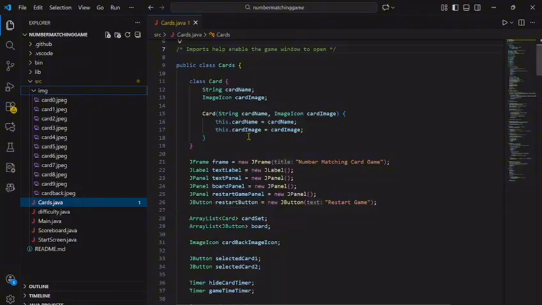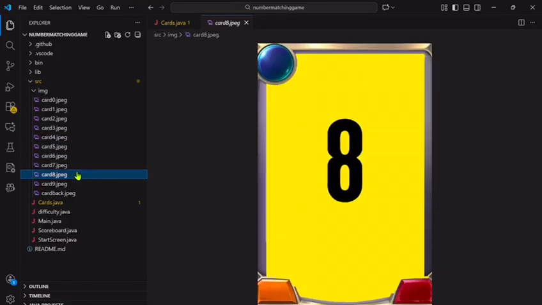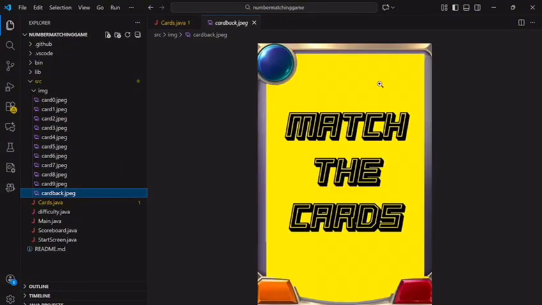Those map to the actual card image. If I press one of these JPEG files, this is an example of the JPEG pictures of the cards, when they're flipped at the front once you click the match the cards back card.